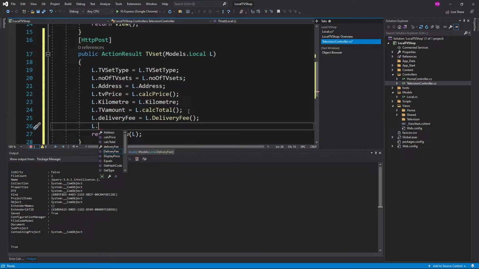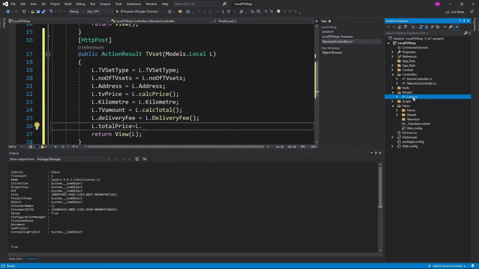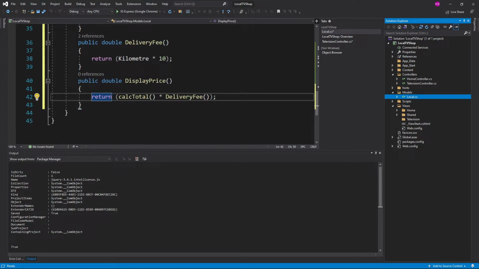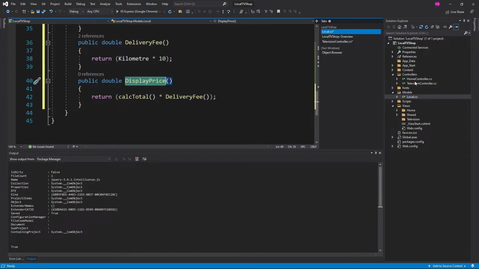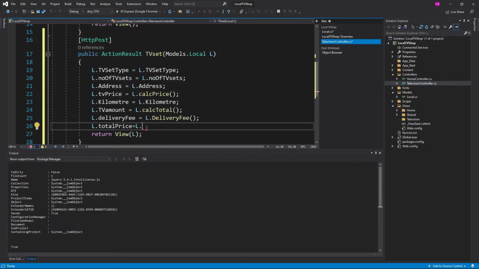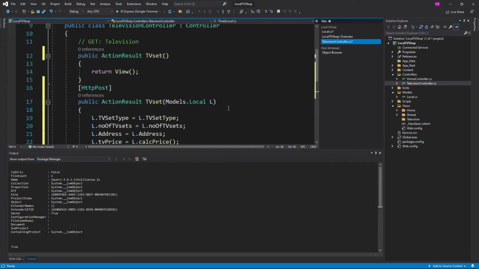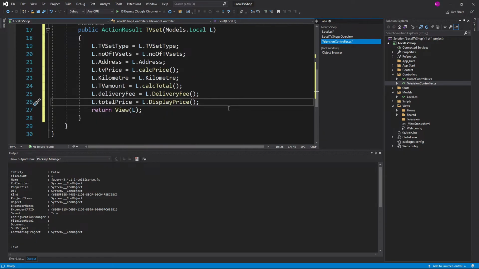L again. Now it's gonna be like total price or something. Yeah, total equals to L dot, oh, what is it? Let me go double check. Display price. Display price. All right. So this is everything we need for our controller.